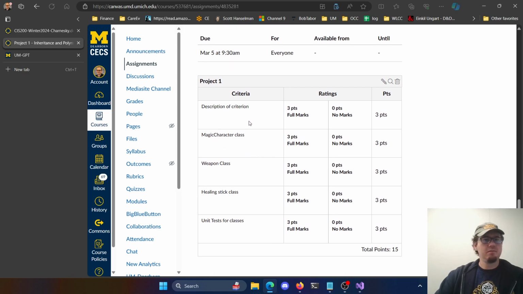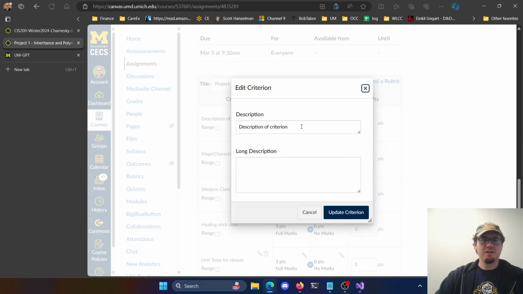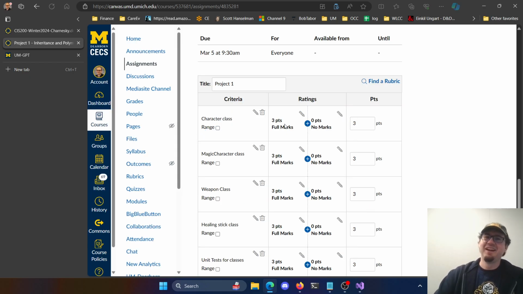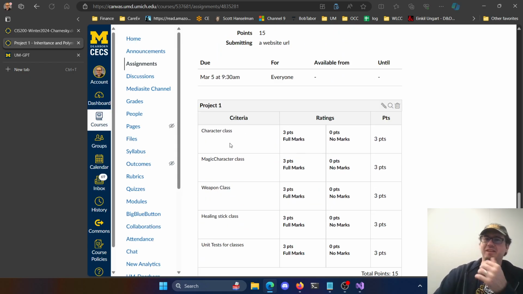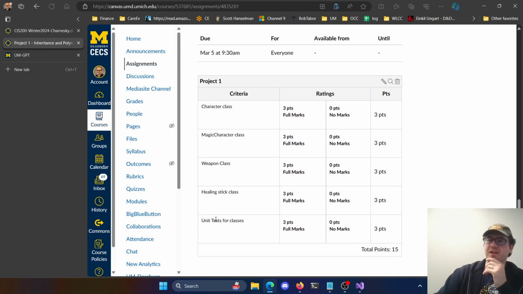That should have been Character. Did I change that? I was wondering. Sorry. Character class, whatever the description criteria means. Yeah, that's character class, magic character, weapon class, healing stick, and then unit tests. Oh, I did one. Someone had asked about unit tests. I don't remember if I ignored them or not. So weird break, my apologies.